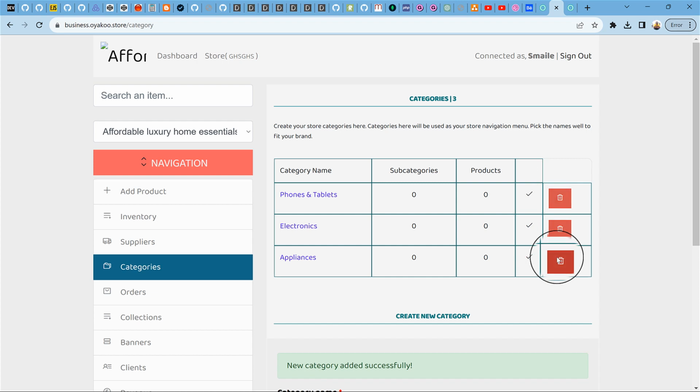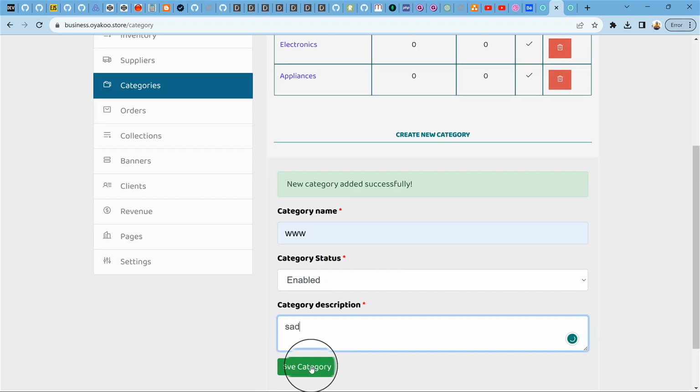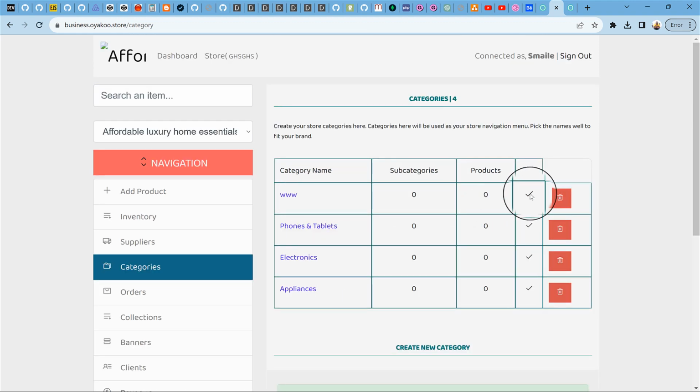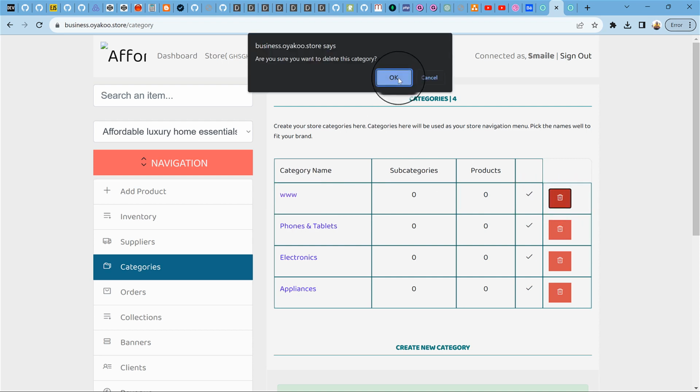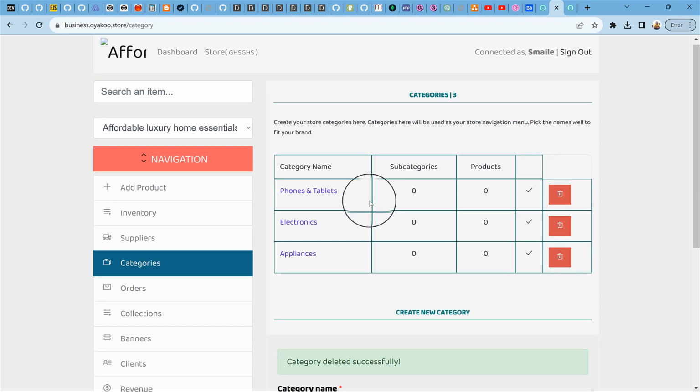We can remove the categories if you wish. Let's assume I add a sample category like this. I don't want this category, so I can decide to delete it. Yes, I want to delete, and then it goes.